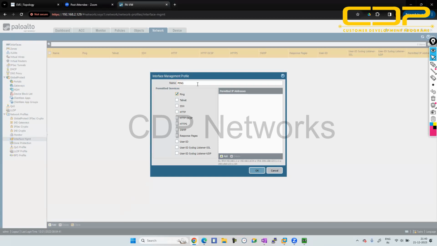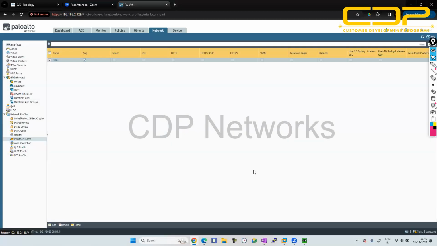You can give any name, just for our remembrance. We are giving it a name which is useful for our purpose. So I'm giving ping here, and in that particular checkbox, I'm selecting ping. Then you just have to click on OK.